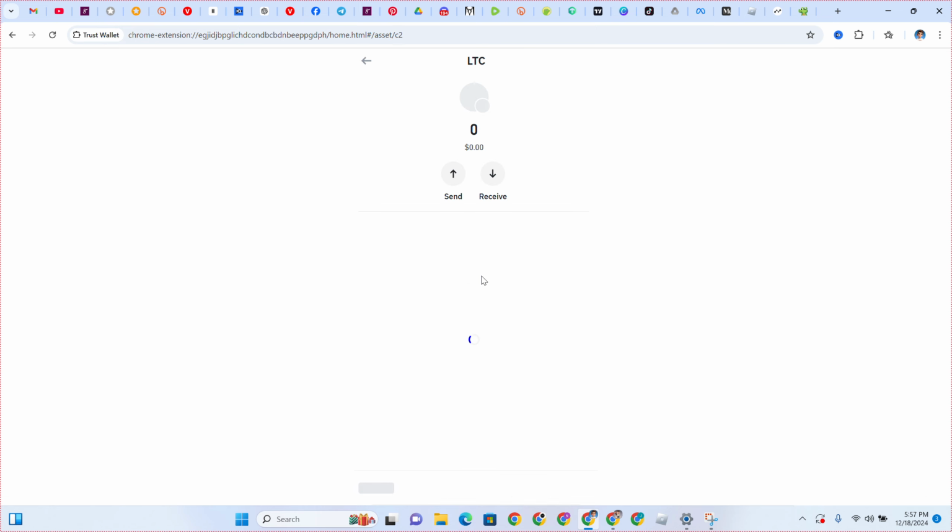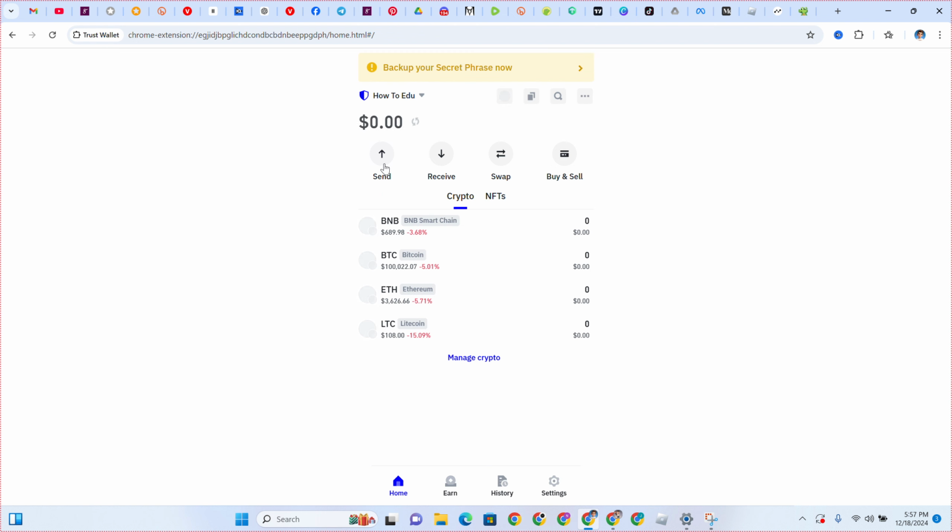And you click on it, you click the Receive button, right? Once I click on this Receive, you are going to get the address you can send to the person.